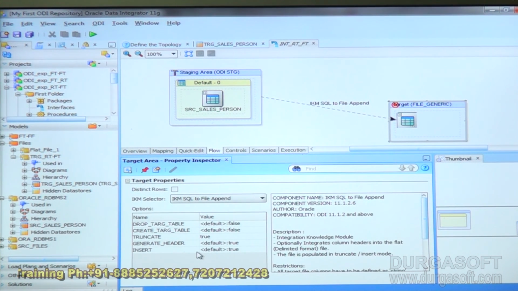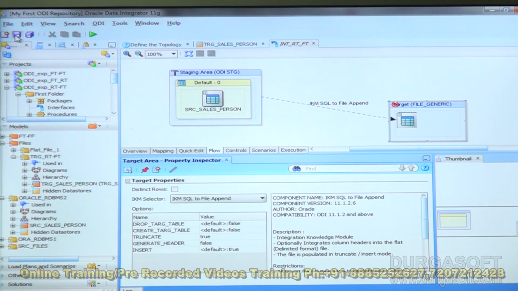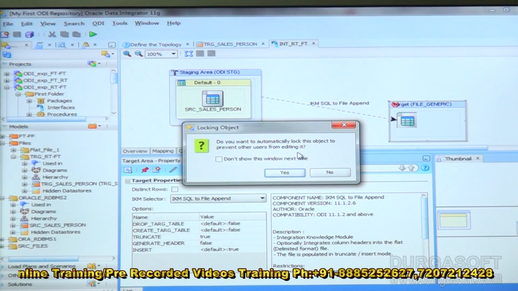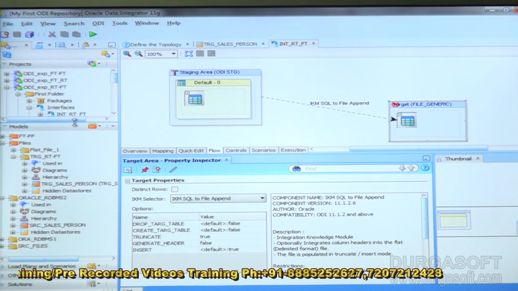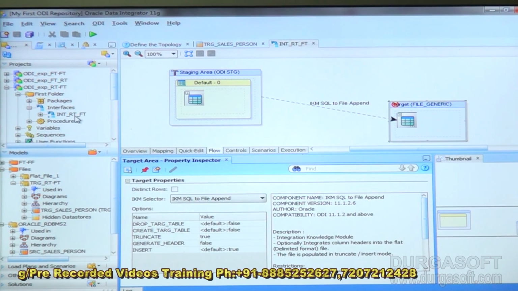And next is generate header. I don't want to generate a header there once again, so I am setting generate header to false. That means I want to load data normally from source to target into my file. Next, we will be saving the file. So do you want to log this? No. Okay, so my interface will not get logged.